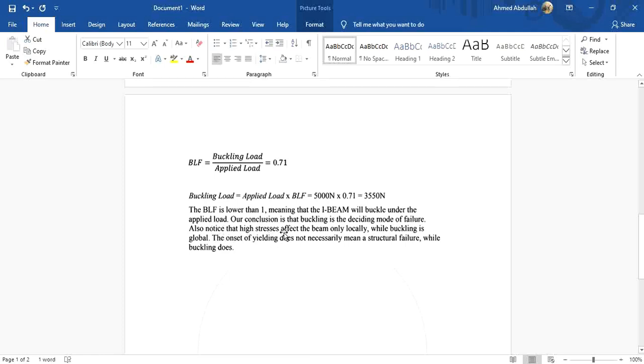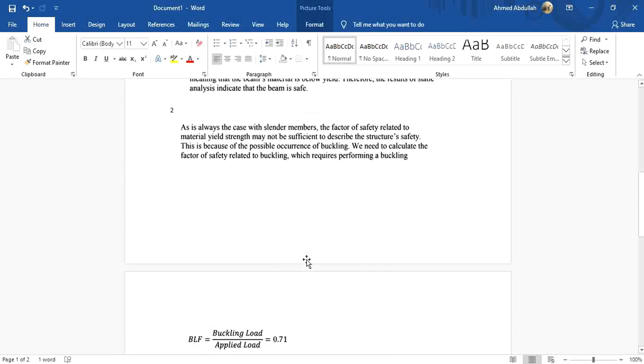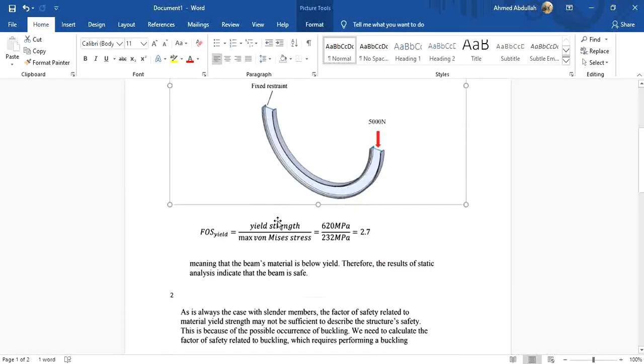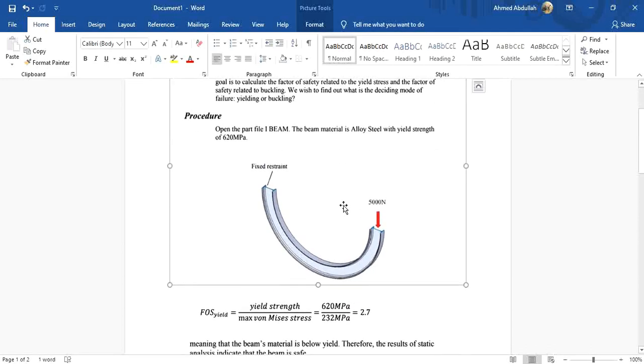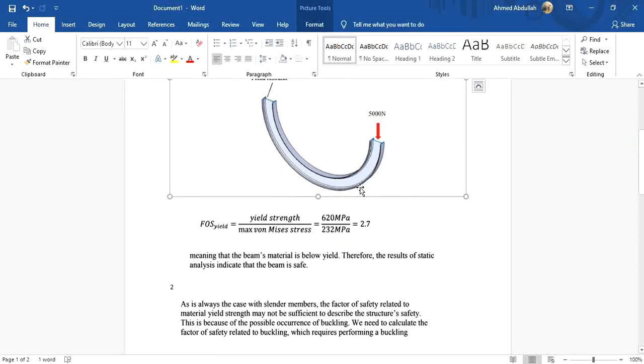Also notice that high stresses affect the beam only locally, while buckling is global. The onset of yielding does not necessarily mean a structural failure, while buckling does. So if you want to analyze any slender members, you don't just need to use static analysis, but you can also use buckling analysis to measure the failure or factor of safety.